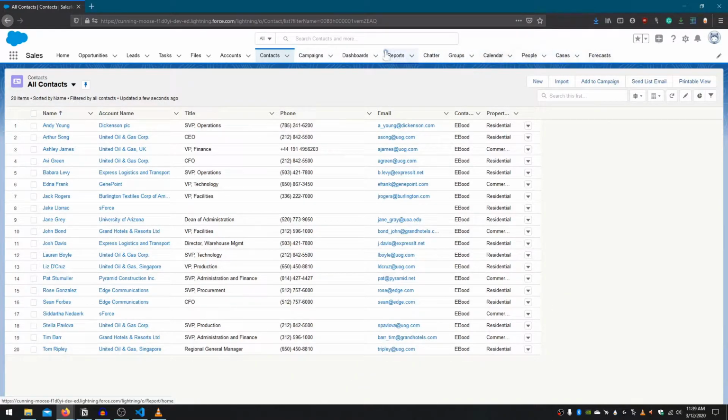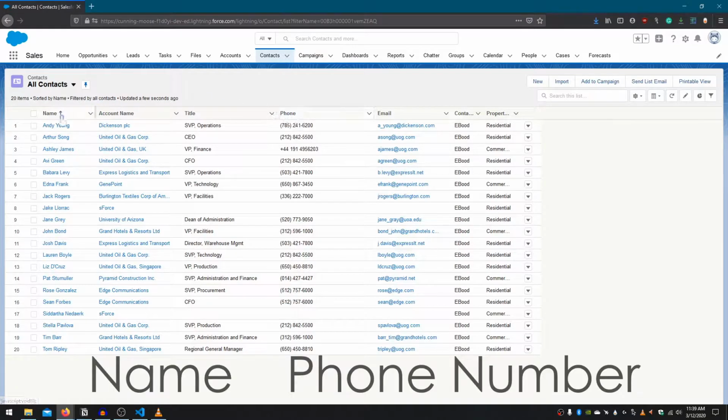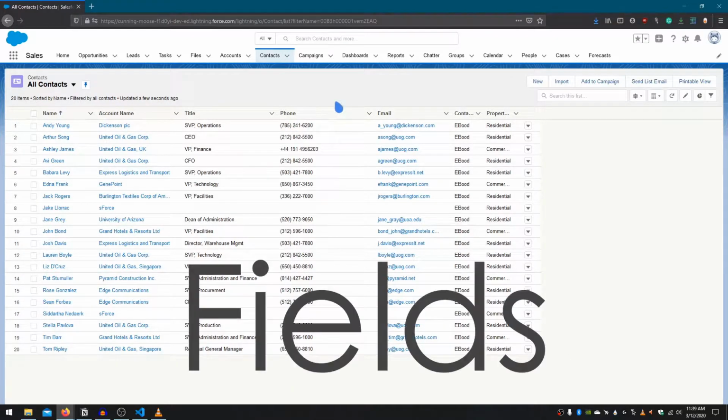Now, there are certain characteristics people have, like name and phone number, for example. The individual's name and phone number might be different from person to person, but they all have a name and a phone number. Name and phone number are abstracted characteristics of a customer. And in Salesforce, we call those fields.